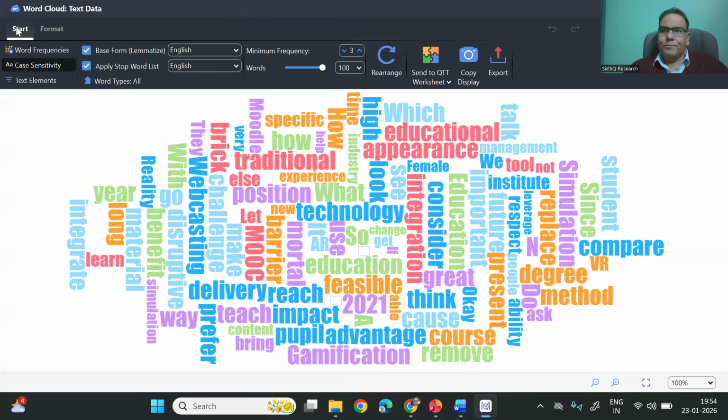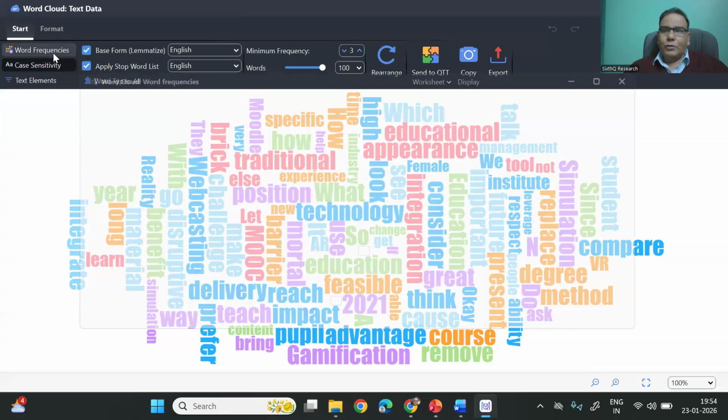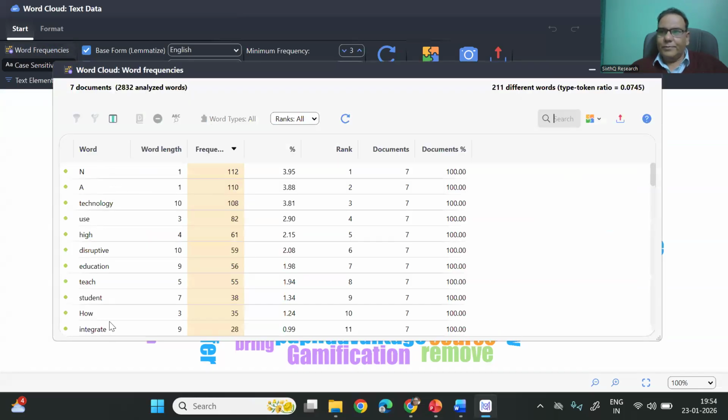So first of all, we are going to the start. Now, the first option is the word frequency. So if you click on this, you can see the frequency of different words. And some words may not be useful in this diagram. So we can clean them, not a problem. I will show you how to clean them. But this is raw.